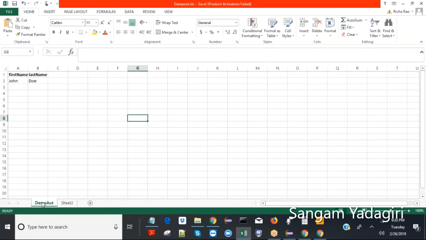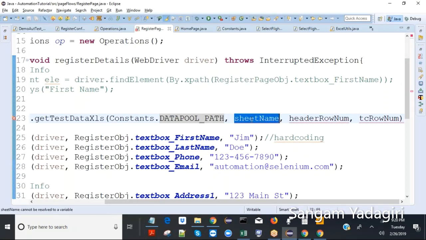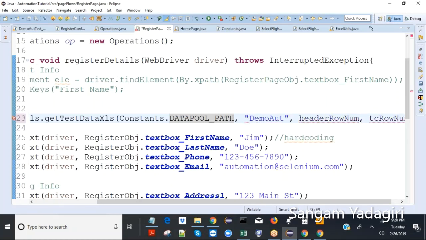Okay, so the sheet name is this one. Let's copy. We can put the sheet name in constants, or we can put it right away, because I just want to store the file paths in the constant. So this should be okay.